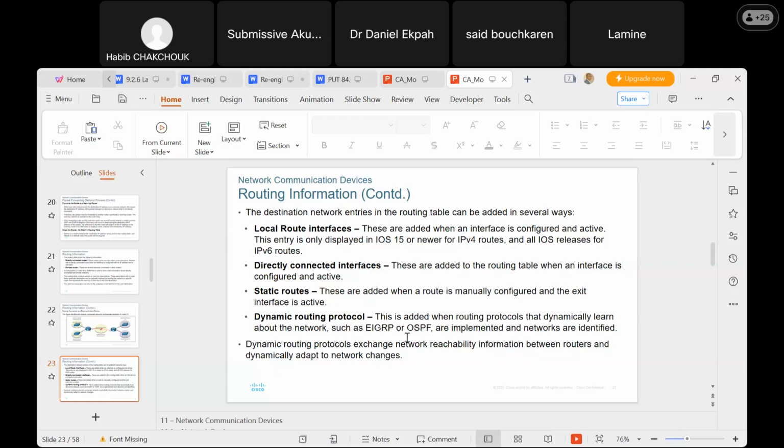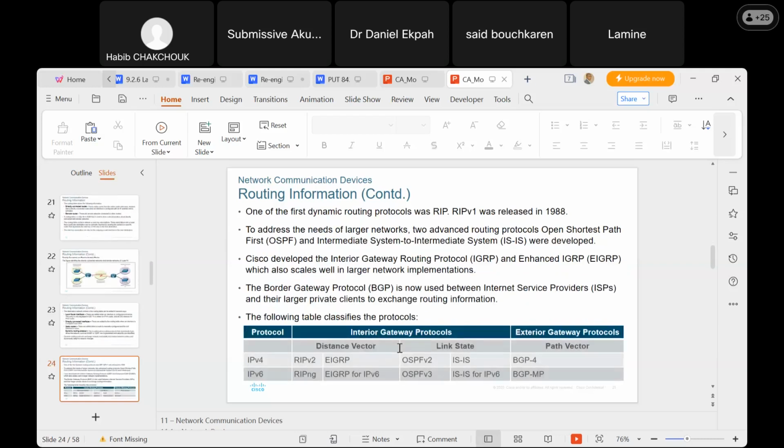So examples of dynamic routing are EIGRP or OSPF. Always note this. This is actually a dynamic routing protocol. One of the first dynamic routing protocols that ever existed is RIP, the Routing Information Protocol, and RIP version 1. They were released in 1988. That was long ago.